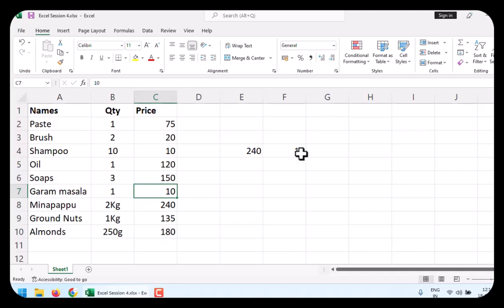And that's it. We have successfully found the lowest and highest values in this price list.